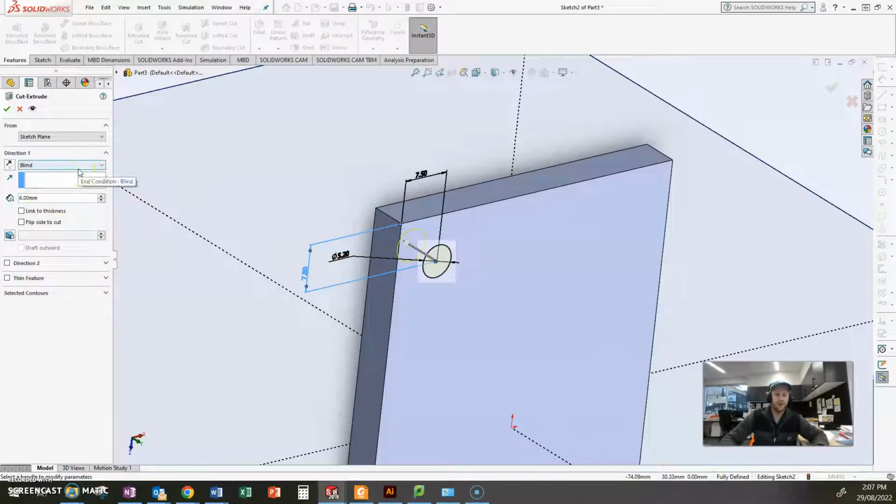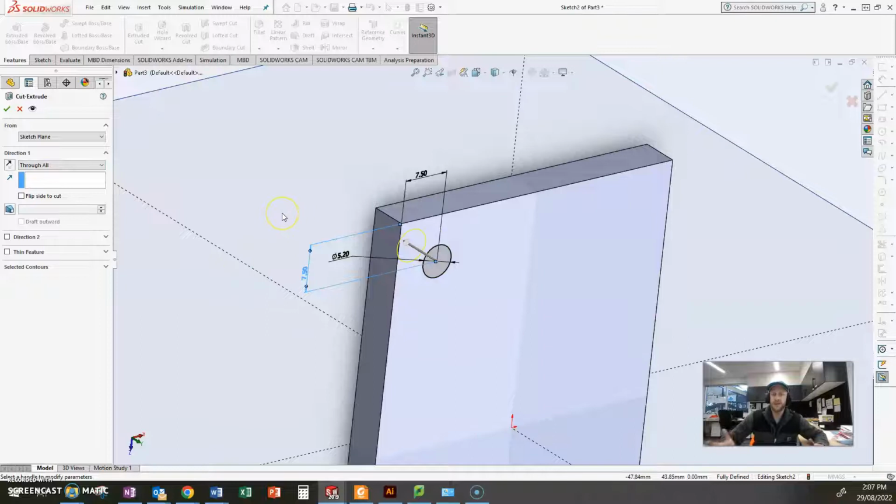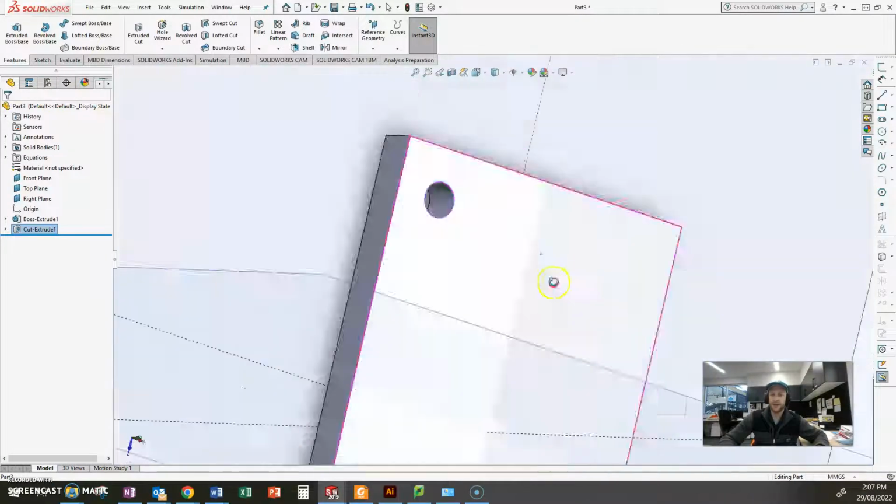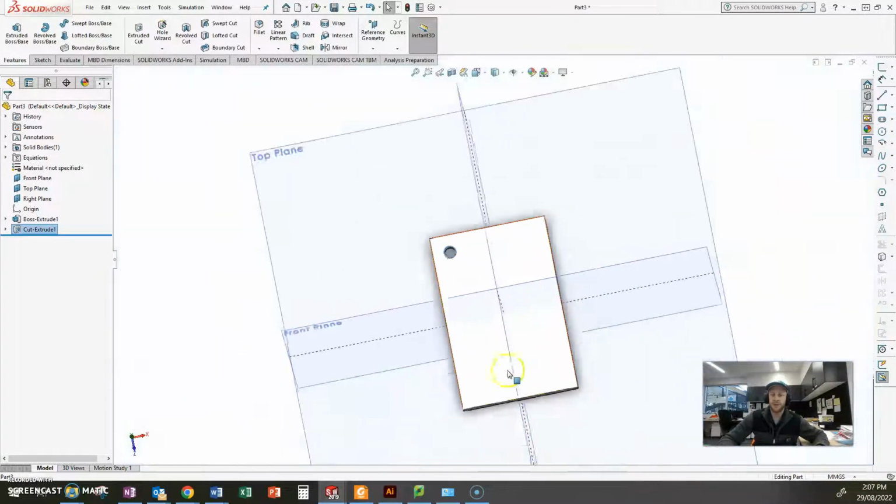Now what's more clever here is I can change this to through all by that little drop down, and that will go through the whole part. So it doesn't matter how thick I make my part. If I change this from 6 mil to 3 mil or 6 to 10, it will update and always cut through. So this is a good one to use. Okay, click on the tick, and there we go, there's our nice little hole.